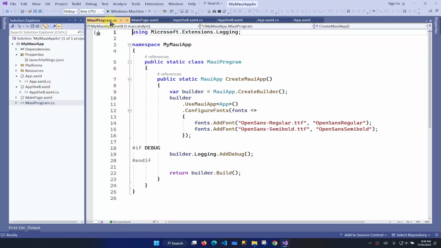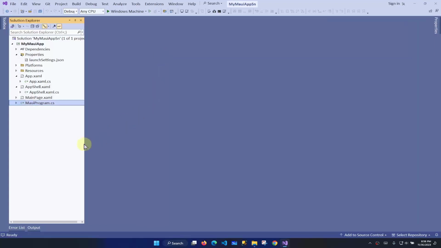So come over here and select this and close all the tabs like this. Now my application is ready for me to start working with it. It's time consuming, so let's talk about it in the next video.